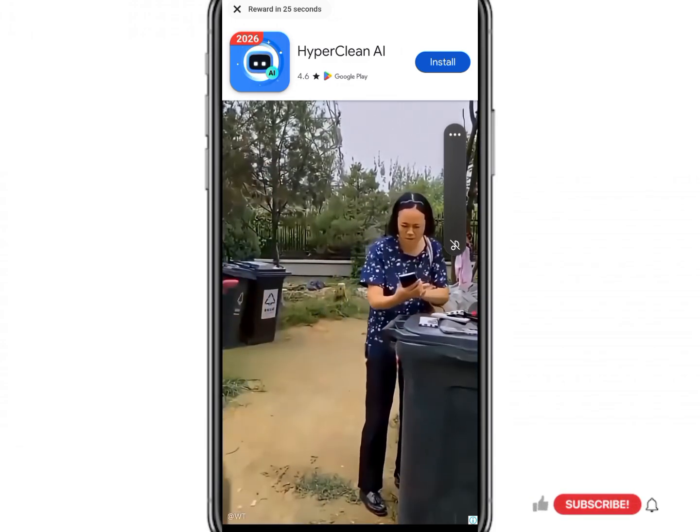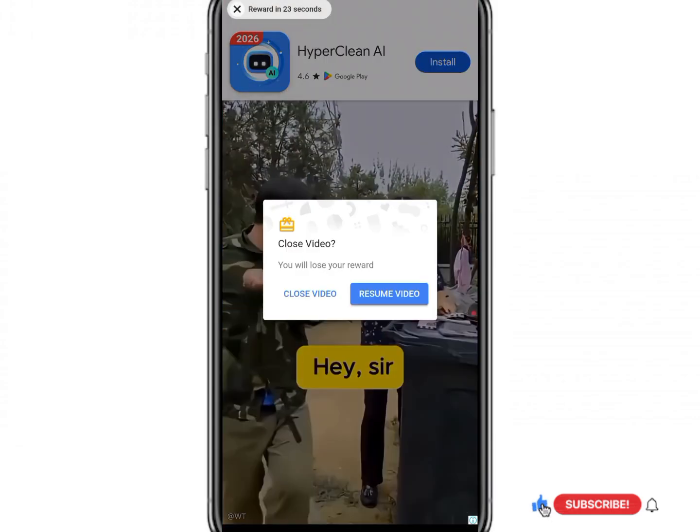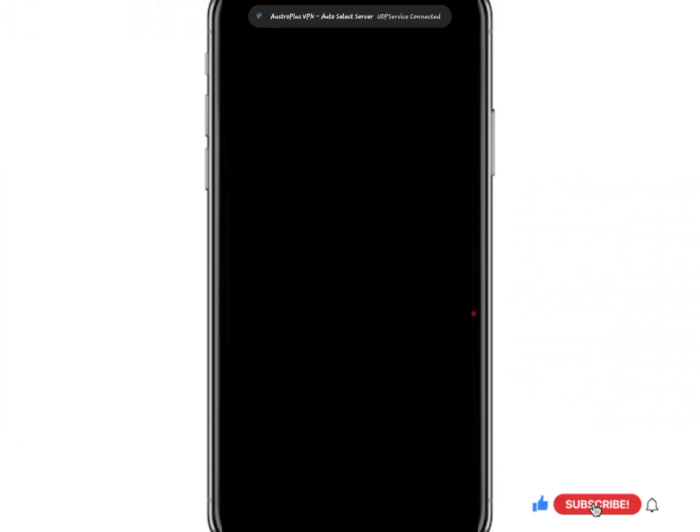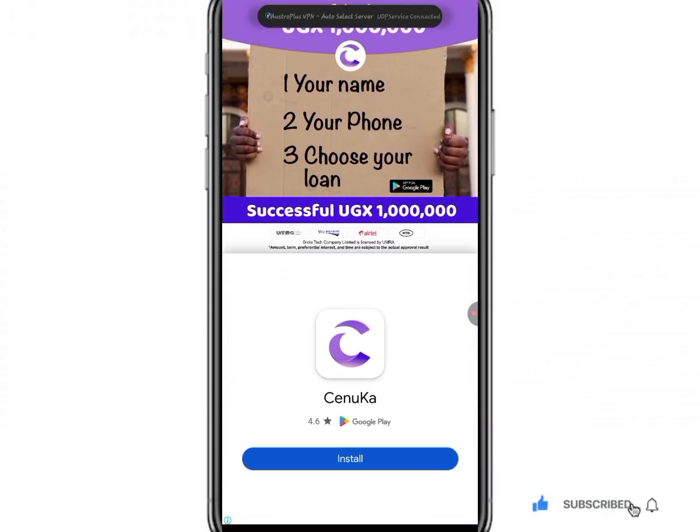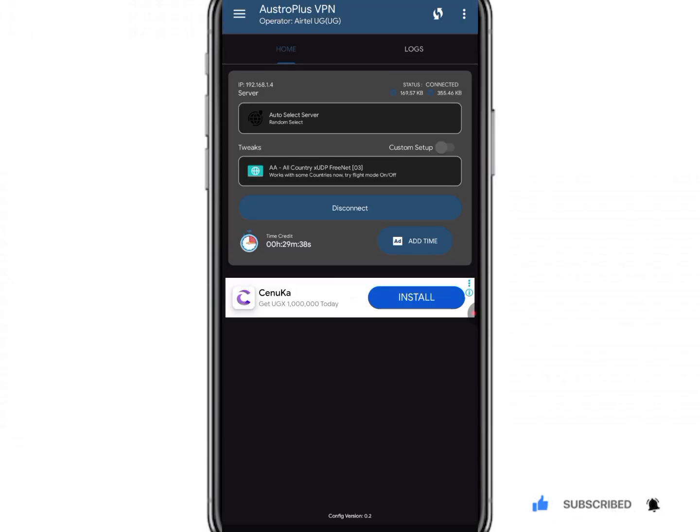So if it fails to connect, don't worry. The problem isn't about your phone. You're going to do this. You can clear the app data. You can restart your application. You can disconnect and reconnect again, and then you can also clear all cached data available in your application. So you can also add more time by checking this option.